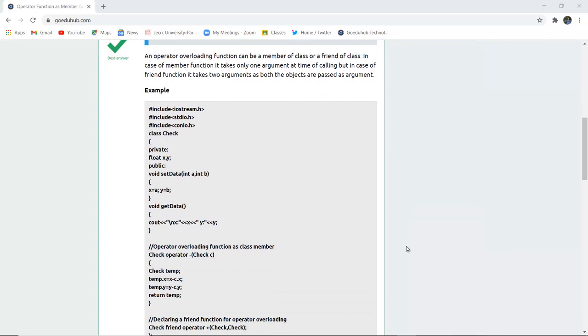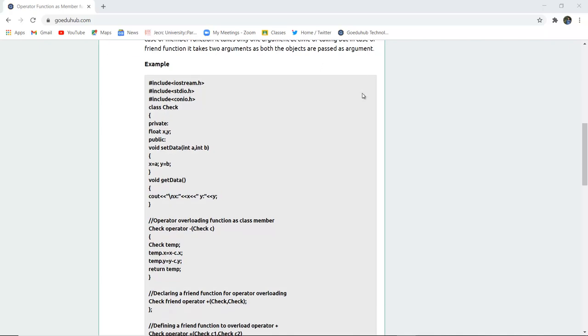Operator overloading, which we discussed in our previous video, is basically when an operator is overloaded with certain other tasks. An operator overloading function can be a member function or a friend function of a class also. In the case of a member function, it takes only one argument at the time of calling, but in the case of a friend function, it takes two arguments, and both the objects are passed as arguments.